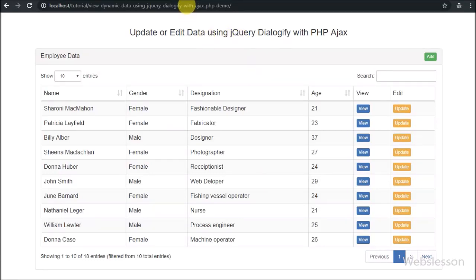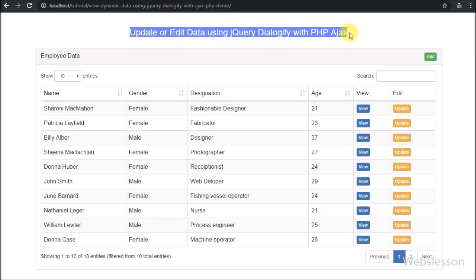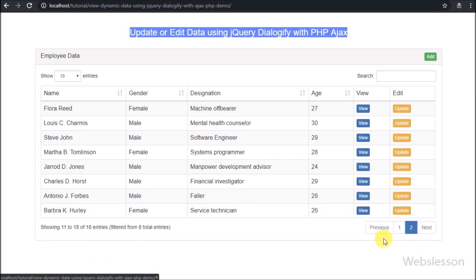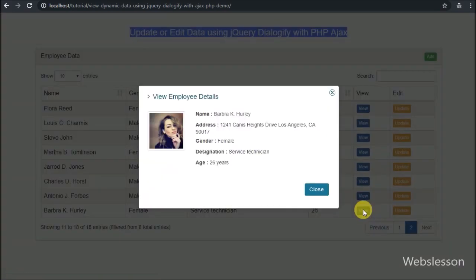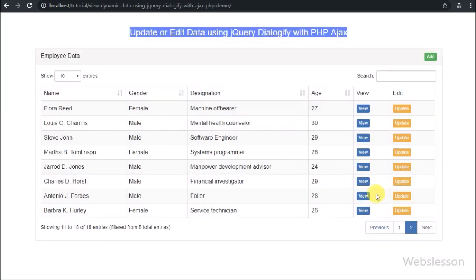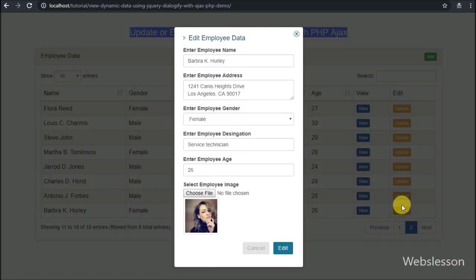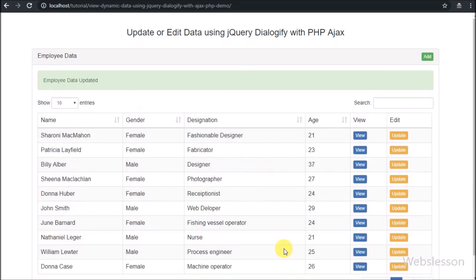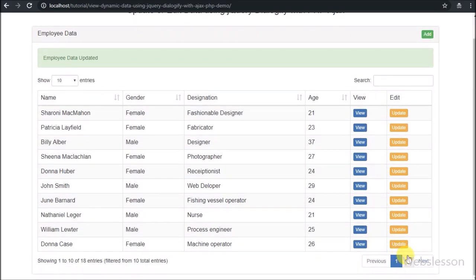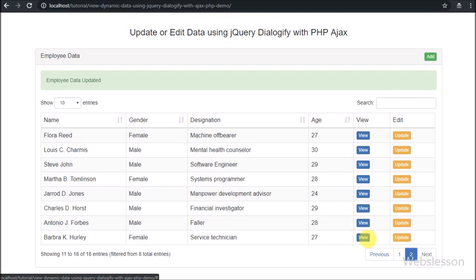Hello friends, in this tutorial, we are going to learn how to edit or update existing MySQL table data by using the jQuery Dialogify plugin with PHP script and Ajax. In the previous tutorial, we have already discussed how to insert or add data into a MySQL table using the jQuery Dialogify plugin with Ajax PHP.